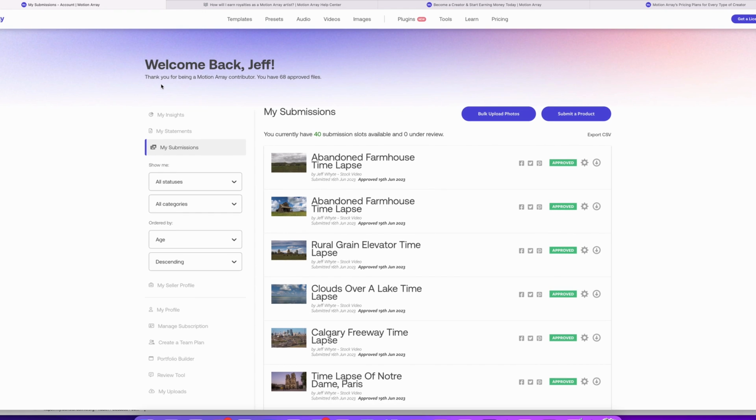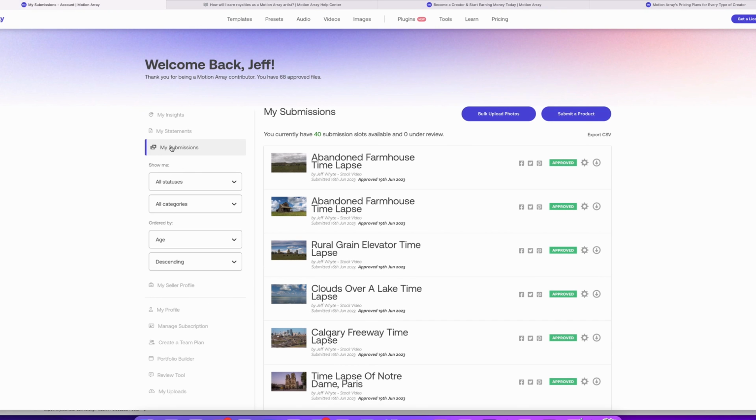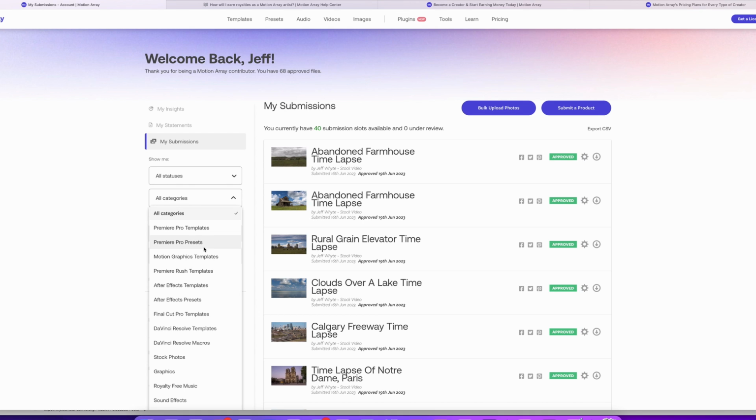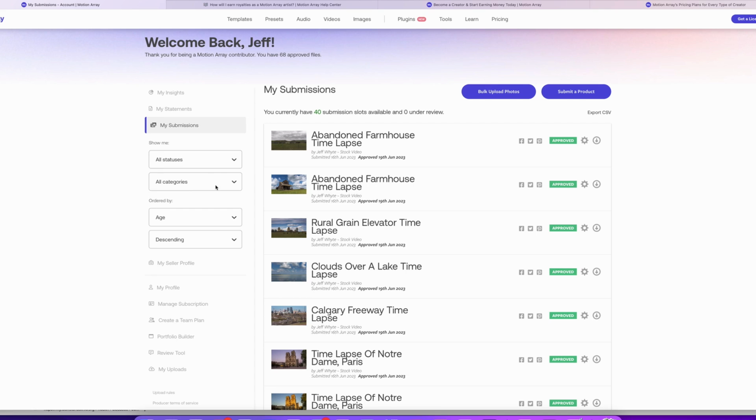So I've created an account. This is my second month. As I mentioned, basically you just go to your account page and then hit submissions. There's a bunch of tabs here on the left. But as a contributor, my submissions is basically where I start from. This allows you to sort of select the images based on the type of assets that you're selling. I have it selected to all right now, and then also the status. So you can select new, pending, approved, needs work.